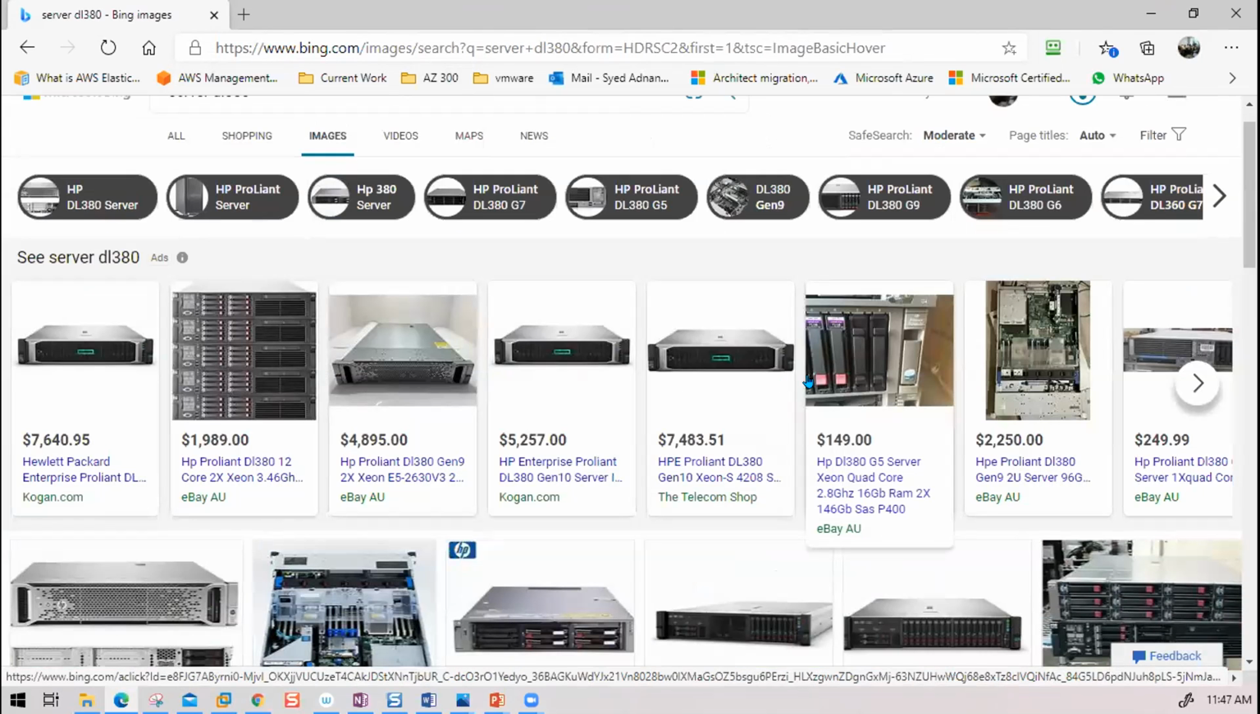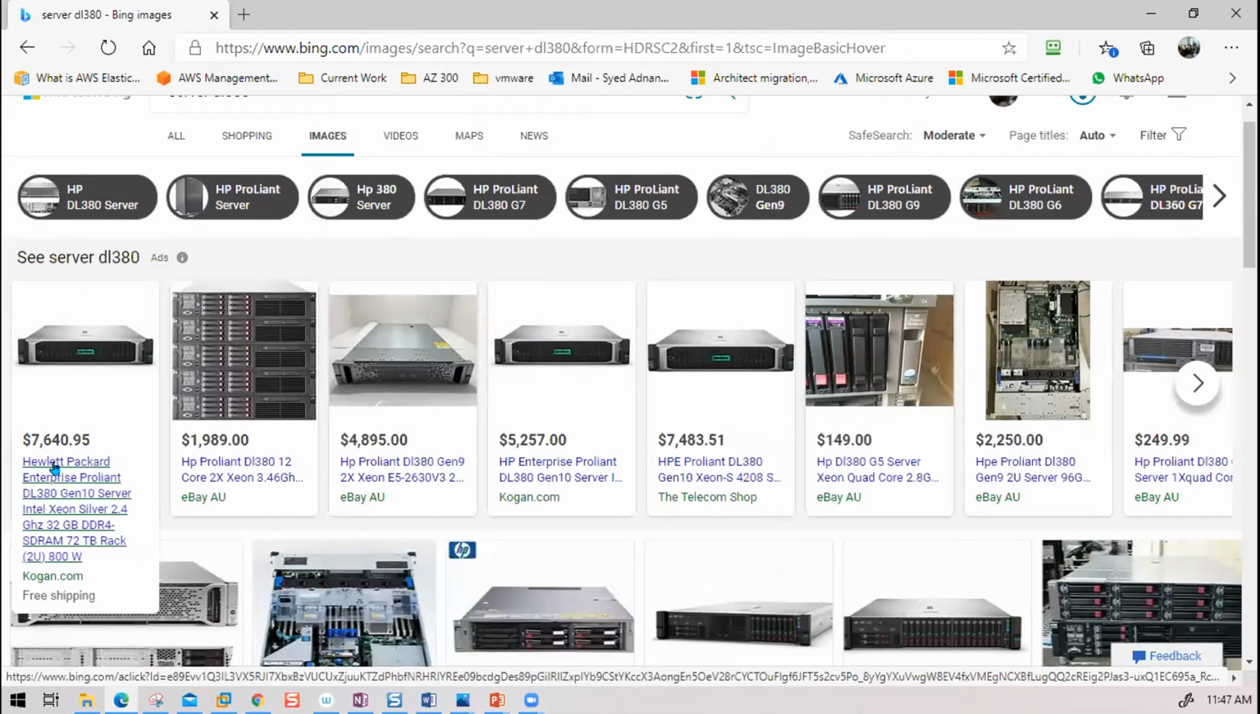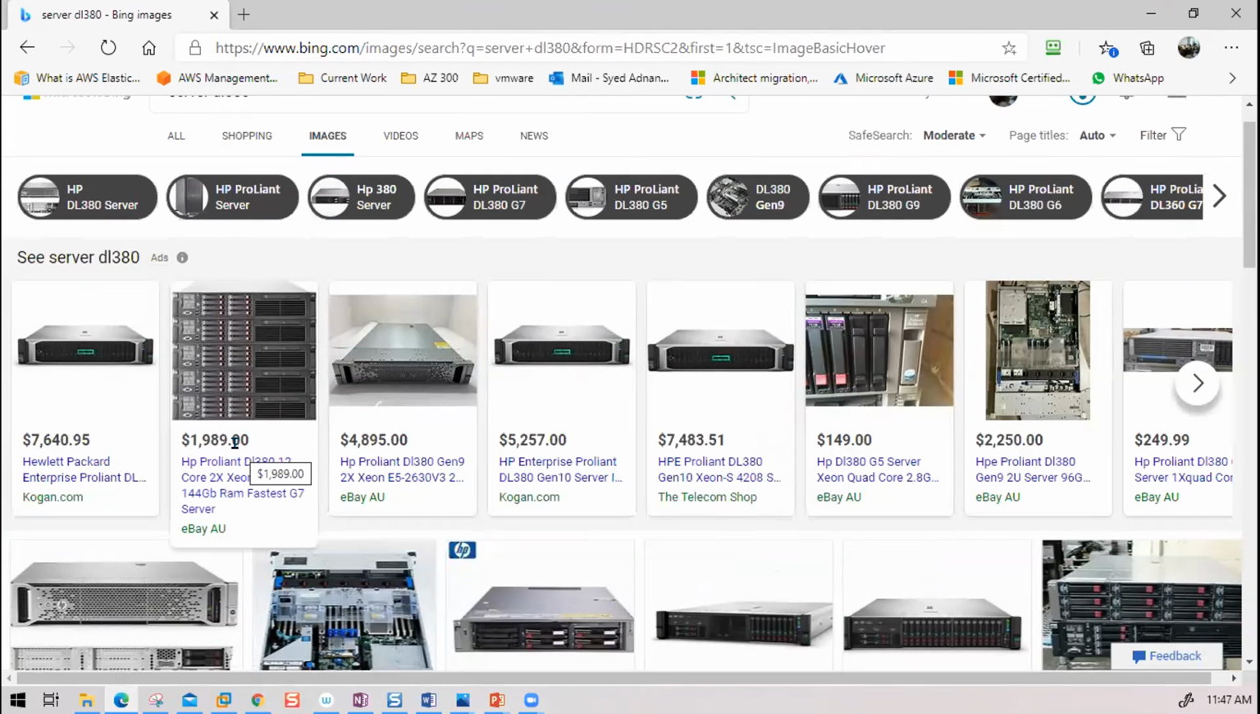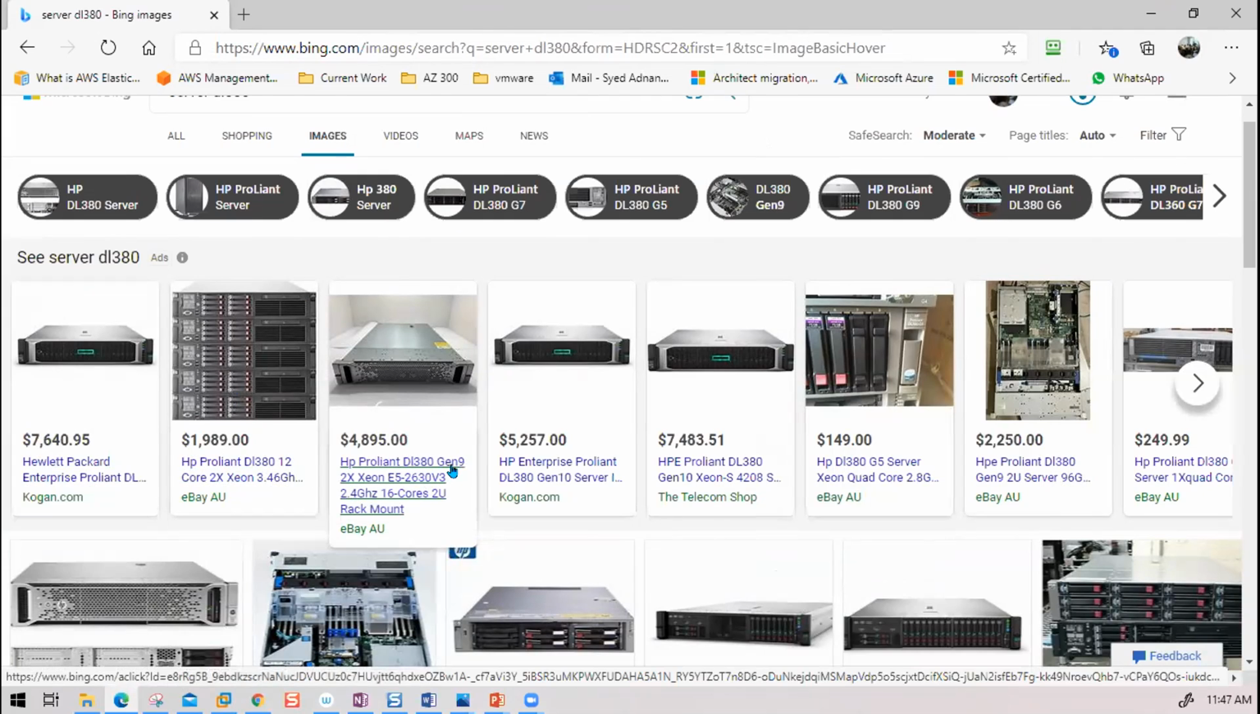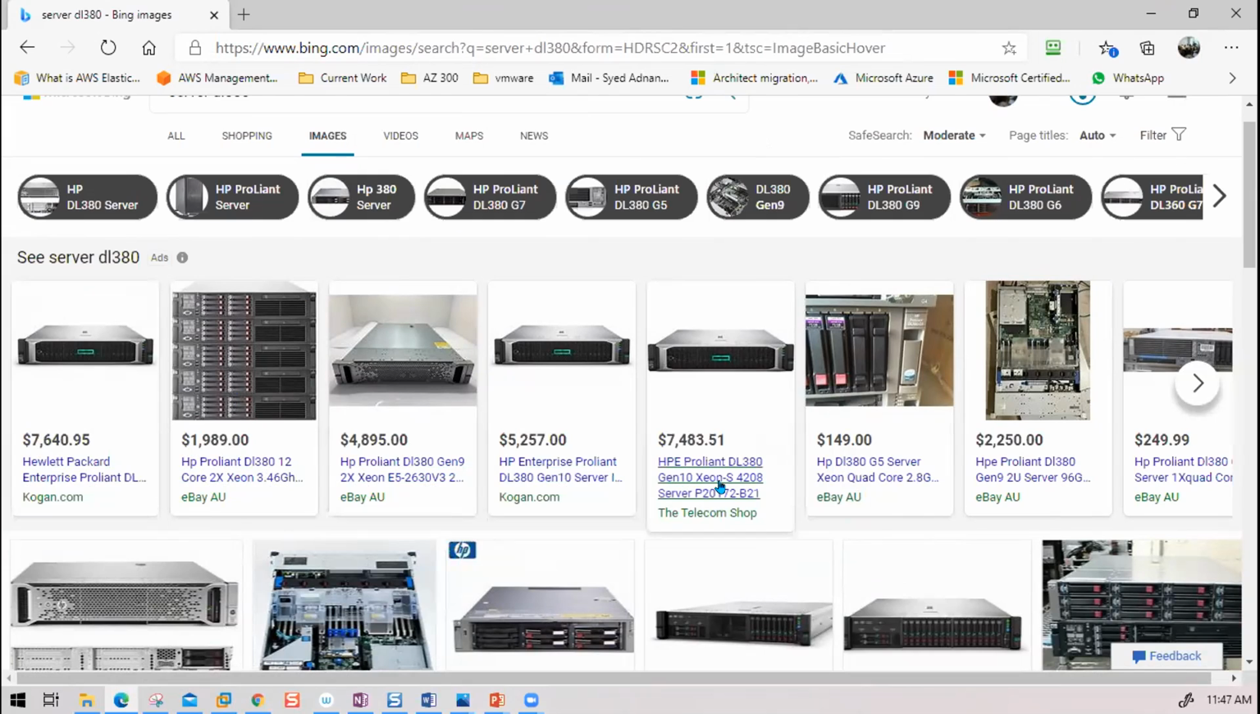So your company will order a server. There could be this server for $7,000. This one is 1,900. This is second-hand, most probably from eBay. These are second-hand servers. This is another server, generation 9. I think currently it is 10 or 11 that they are working on. The latest one is 10 or 11 gen. So this is gen 9. This is again second-hand. This is why it is 4,800.